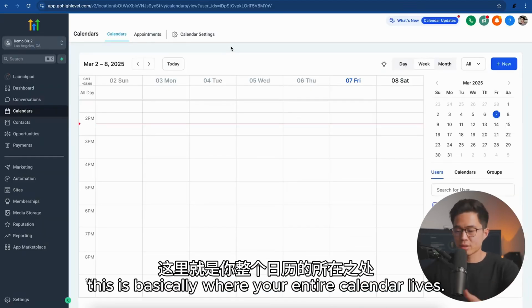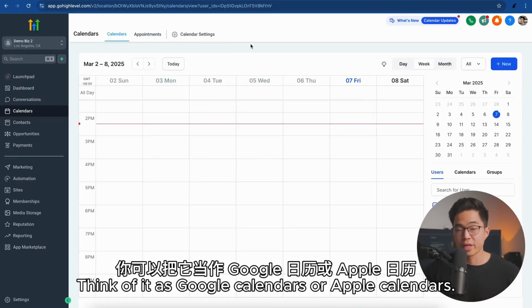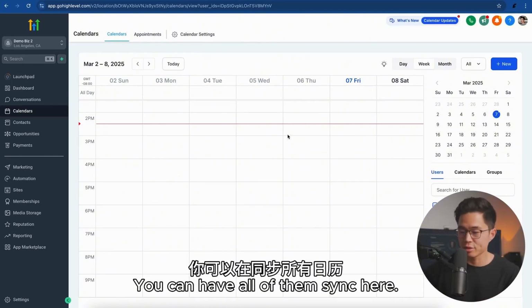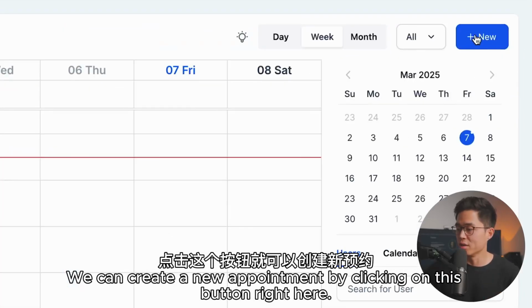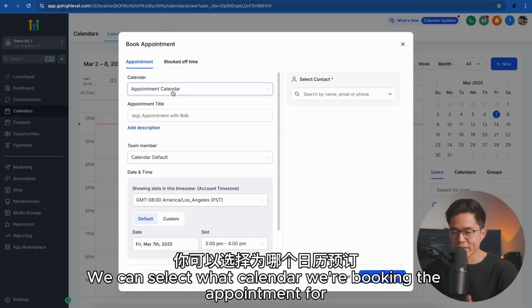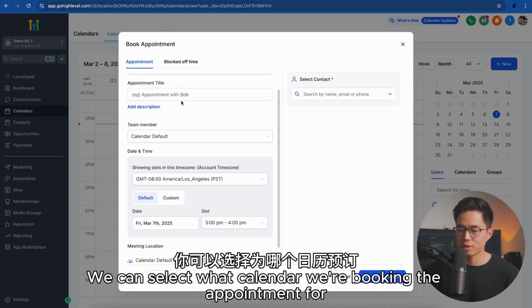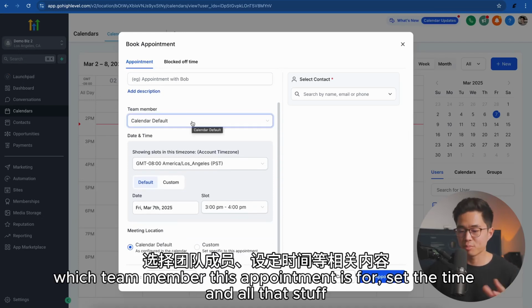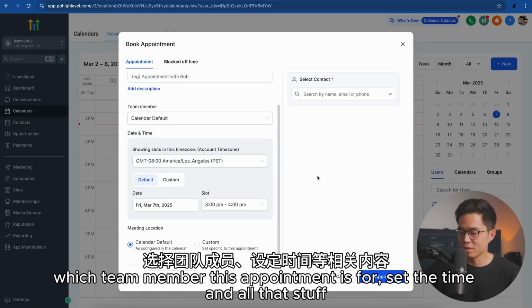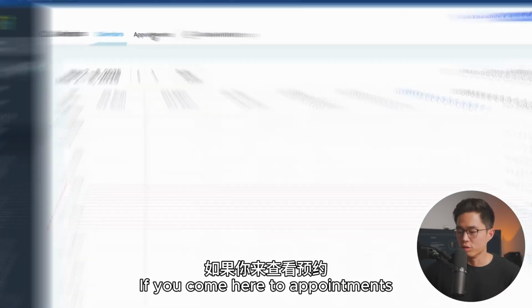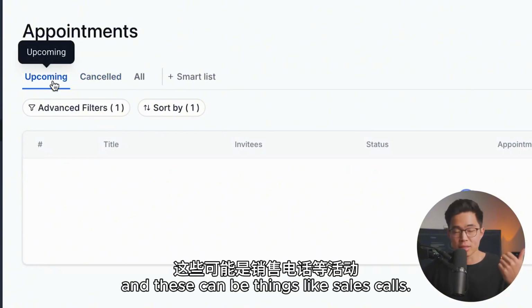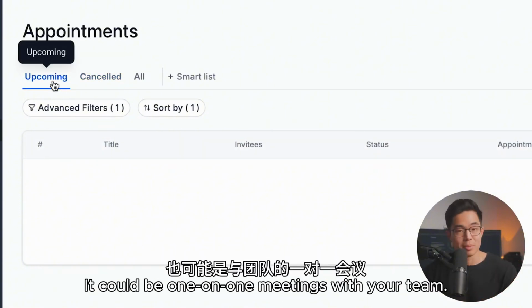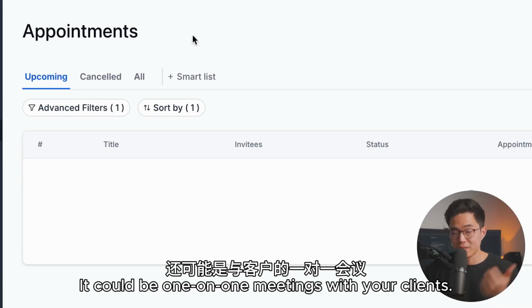So yeah, going back to calendars, this is basically where your entire calendar lives. Think of it as Google Calendars or Apple Calendars. You can have all of them sync here so they all show up in one single location. We can create a new appointment by clicking on this button right here. We can select what calendar we're booking the appointment for, what the title is, which team member this appointment is for, set the time and all that stuff, and then click this. If you come here to appointments, you can see your upcoming appointments, canceled appointments, and these can be things like sales calls. It could be one-on-one meetings with your team. It could be one-on-one meetings with your clients.